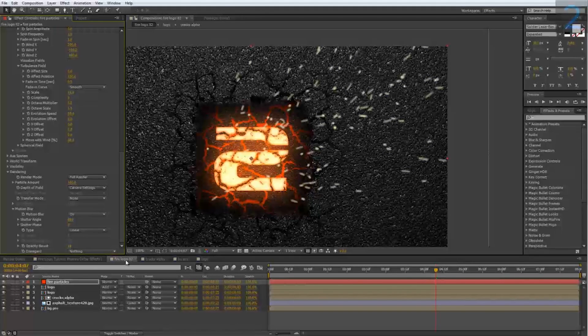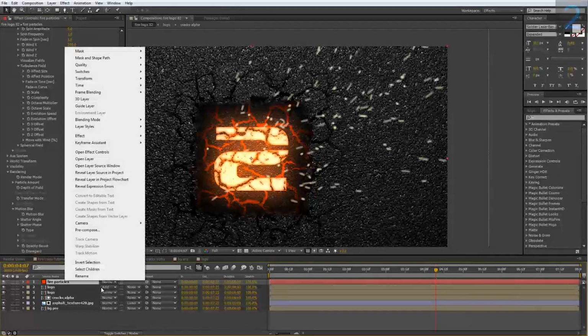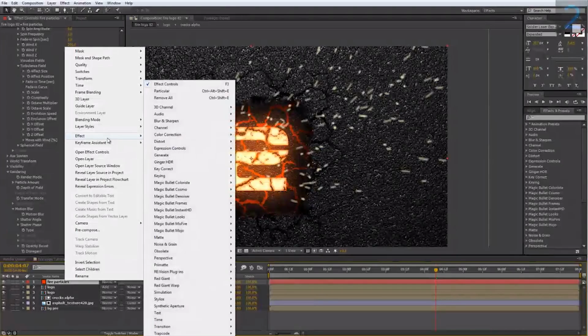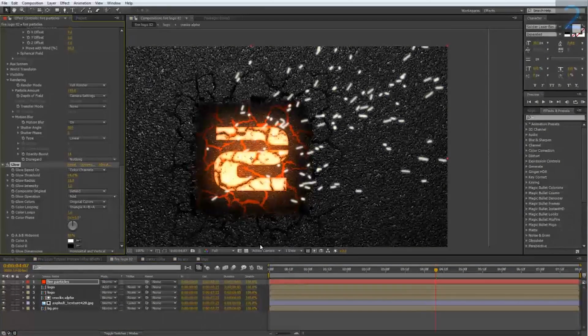Okay, that looks quite good. And then we are going to apply the glow effect. So Effect, Stylize, and Glow. And we're going to choose custom colors. So I want to choose this orange.